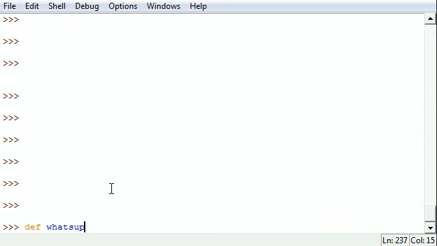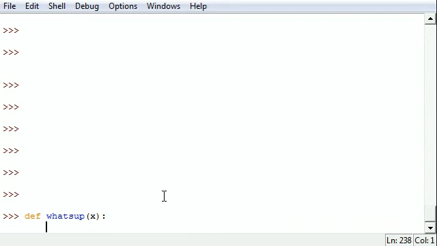Next, give your function a name, and I'm going to name mine whatsup. And once you've named it, you have to put any parameters you're going to use. So after the name, I'm going to put x, and you'll see why later. And again, this creates it, this names it, and I'm going to use a variable in my function called x, so that's why I have that.